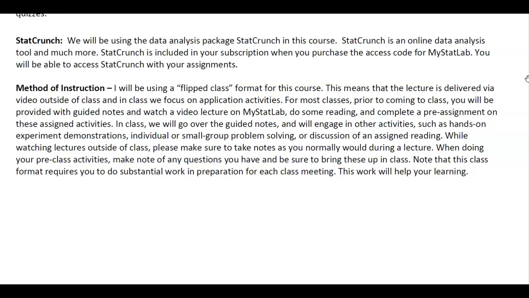While watching lectures outside of class, please make sure to take notes as you normally would during a lecture. When doing your pre-class activities, make note of any questions you have and be sure to bring these up in class. Note that this class format requires you to do some substantial work in preparation for each class meeting. This work will help with your learning.